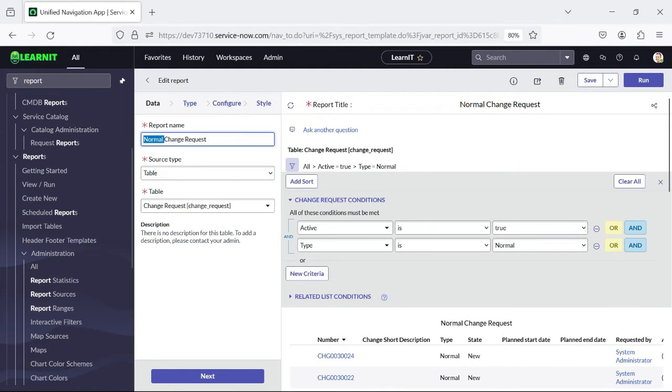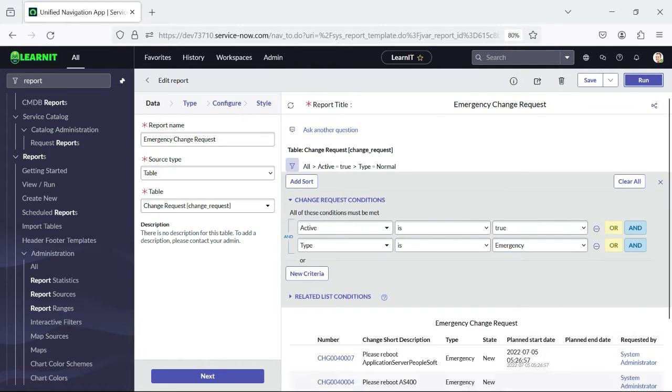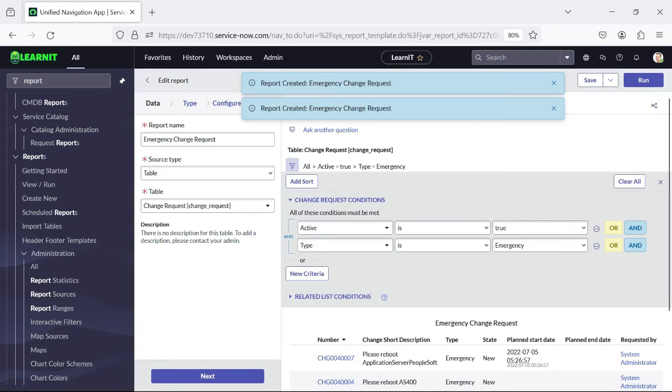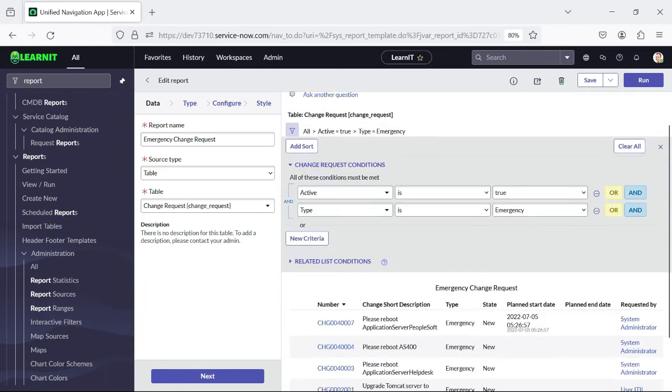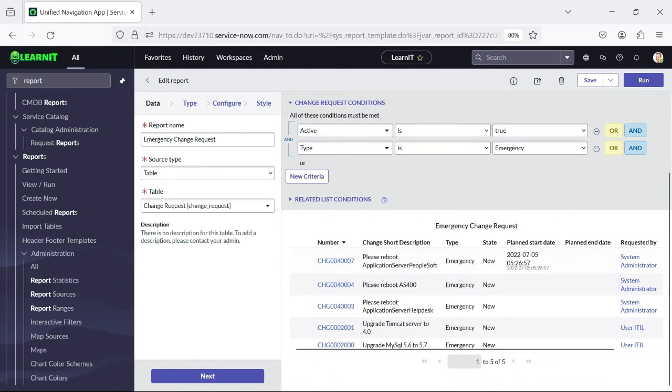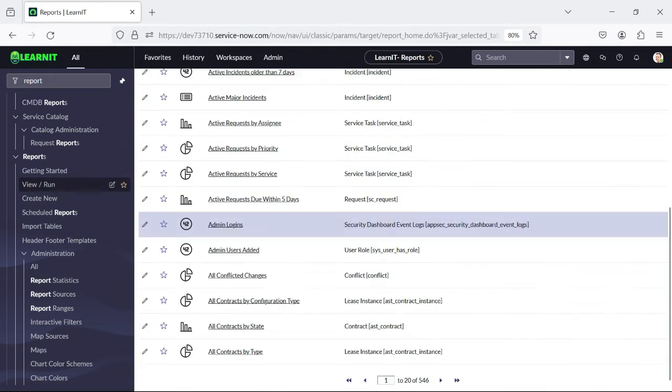And now in a similar way, standard, normal, emergency. Now I will create an emergency report as well, emergency change request. So now here we will change it to emergency, and now I will click on run, and now insert and stay. So you can see we have 5 change requests for this type of change request.